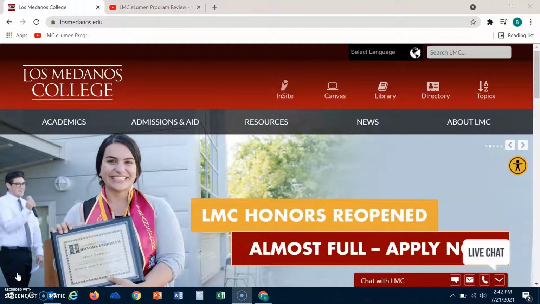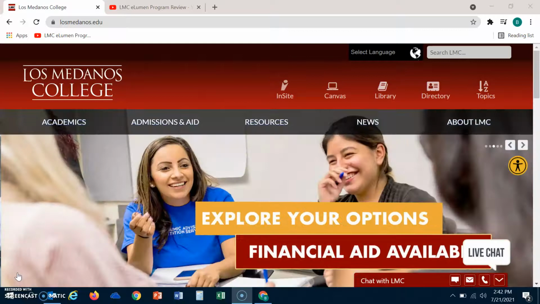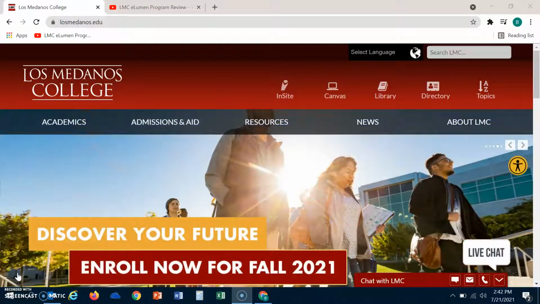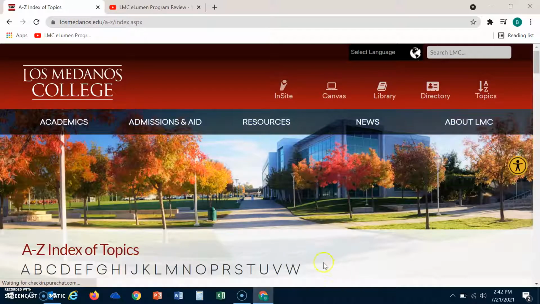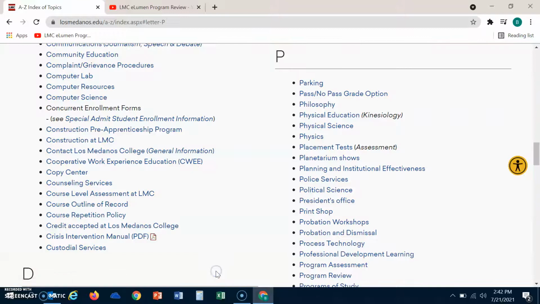Firstly, you want to open up your internet browser, preferably Google Chrome, and navigate to the Los Alamos College website at www.losmedanos.edu. Once at the college's homepage, use the A through Z index list of topics in the upper right-hand corner of the web page. Select P for Program Review.